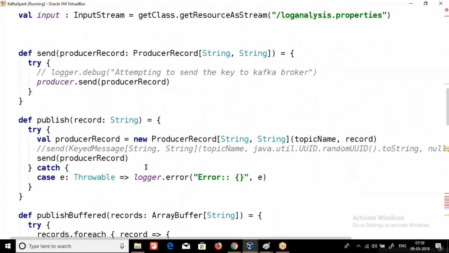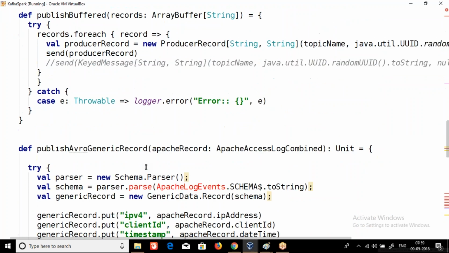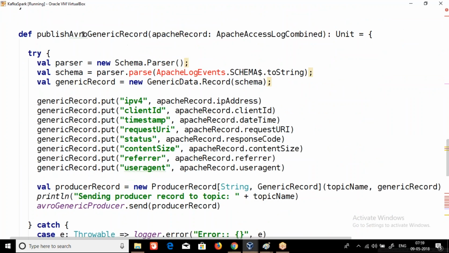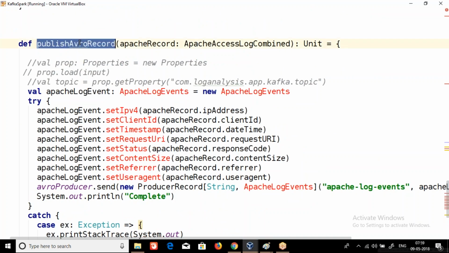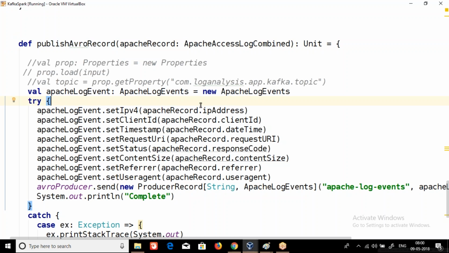Then we have a method called publish. You can publish an Avro generic record, or you can also publish these things. I'm using publish Avro record, which uses the auto-generated code. As you can see here, I think the compilation build is a success. I mean to say the auto-generation has worked. As a result, all this error has gone.